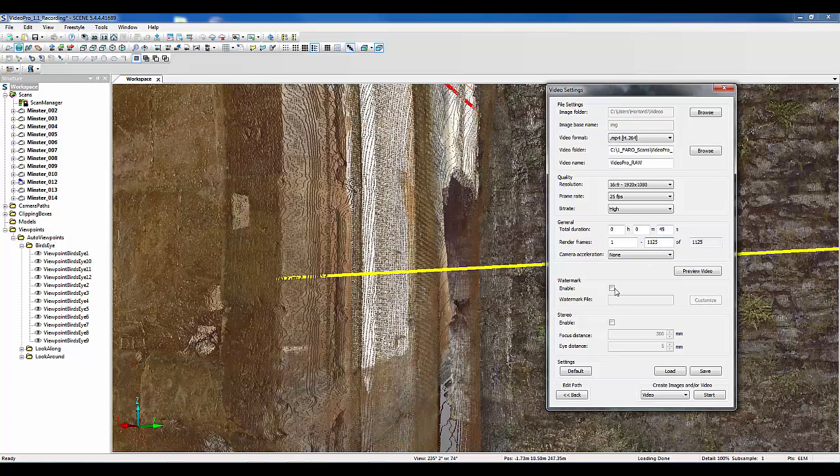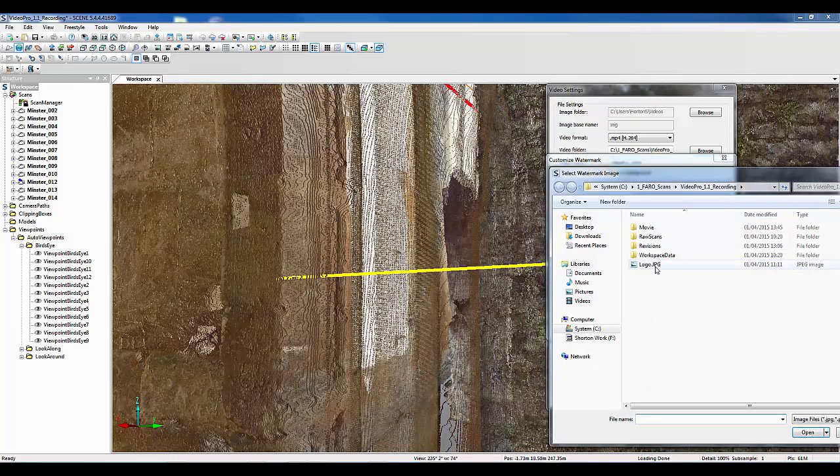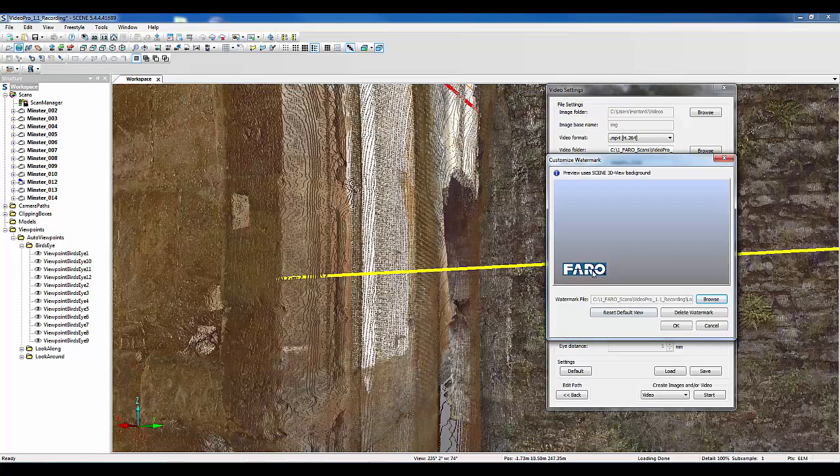I'm going to turn on the new feature to enable the watermark and click customize. I'll then browse for that watermark, which is located there. I'm going to position that in the bottom right hand corner and then click OK.